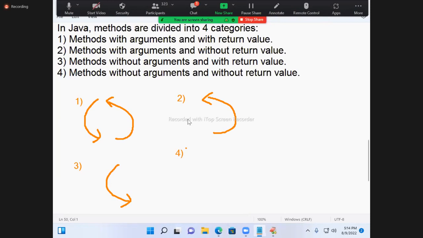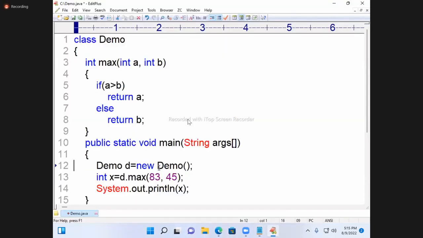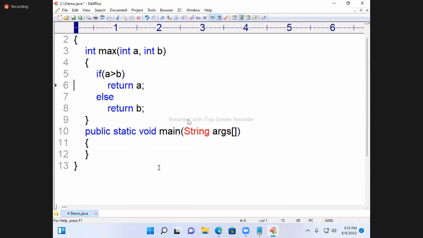Like this, 4 categories. First category, sending will be there, receiving will be there. Second category, only sending, receiving will not be there. Third category, only receiving. Fourth category, no sending, no receiving. Like that, 4 combinations. Now, whatever I have given, 3 examples, you have seen the first category. This type you have seen. Now I will change it a little bit.